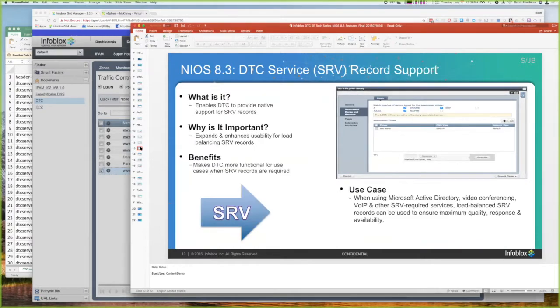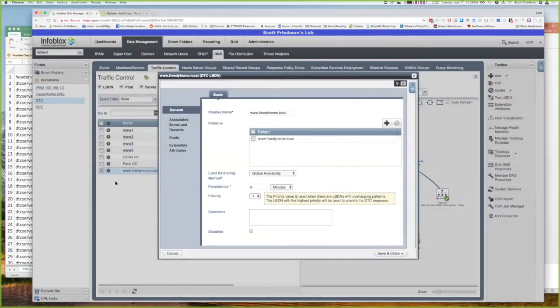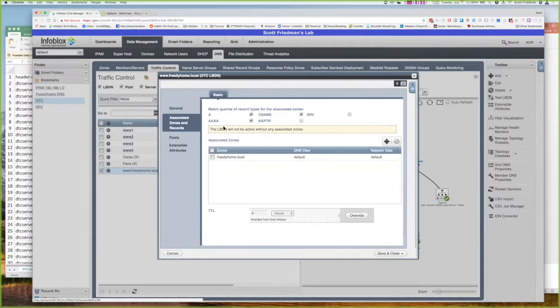The next thing we added in 8.3 is being able to support SRV records. SRV records are typically important in Active Directory and voice over IP type applications. So with 8.3, I could tell it that for these zones, I want to support service records, and then I can create what we call the LBDN for something like a domain controller, and have my domain controller availability be everywhere. And then with the extensible attributes in the database, you can determine which domain controller a user gets load balanced to based on where they are.